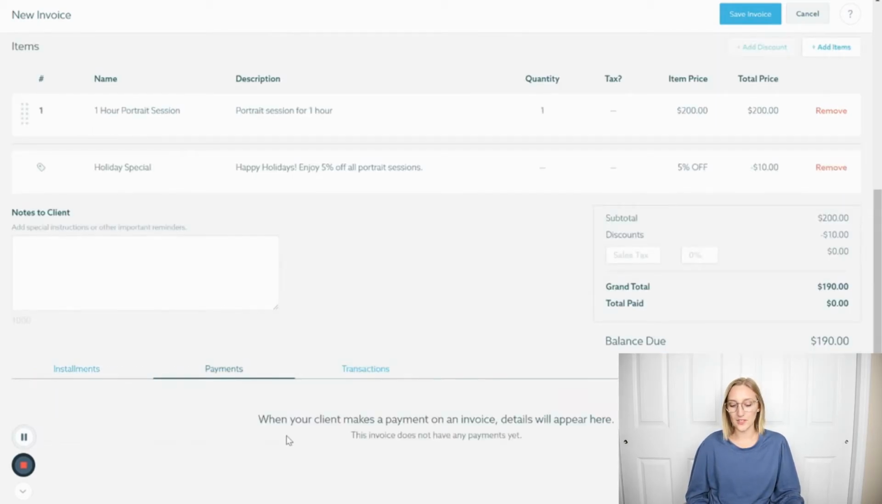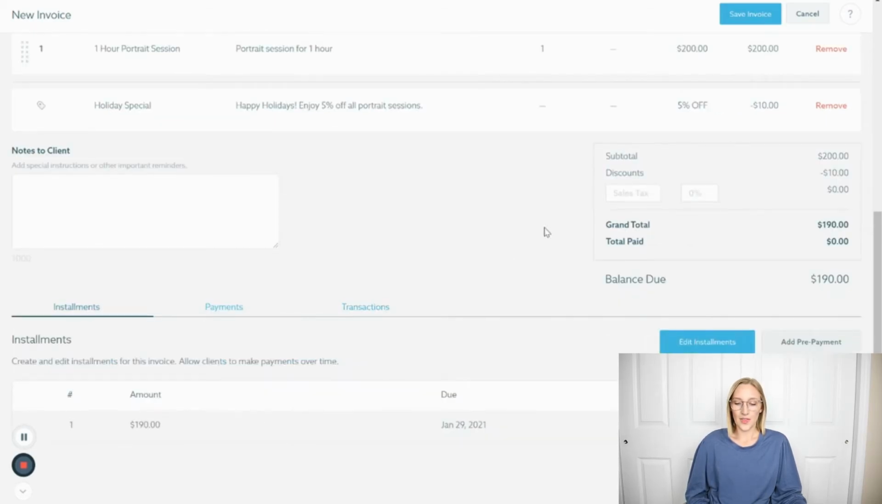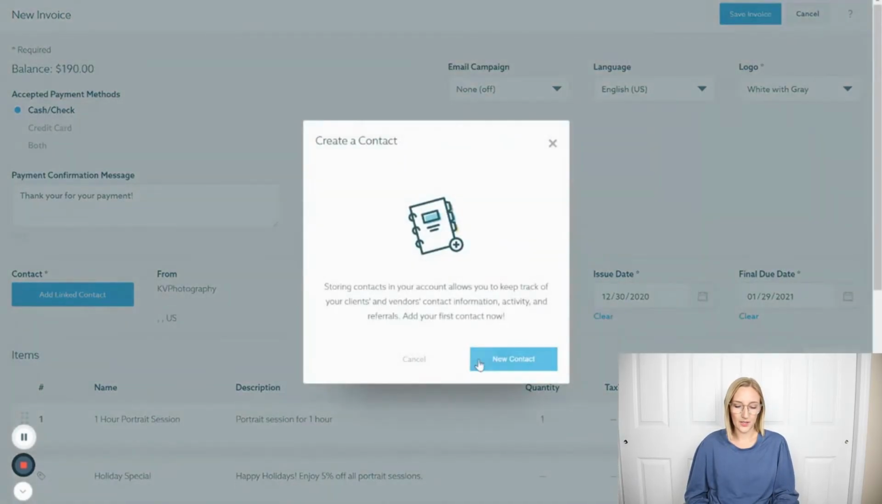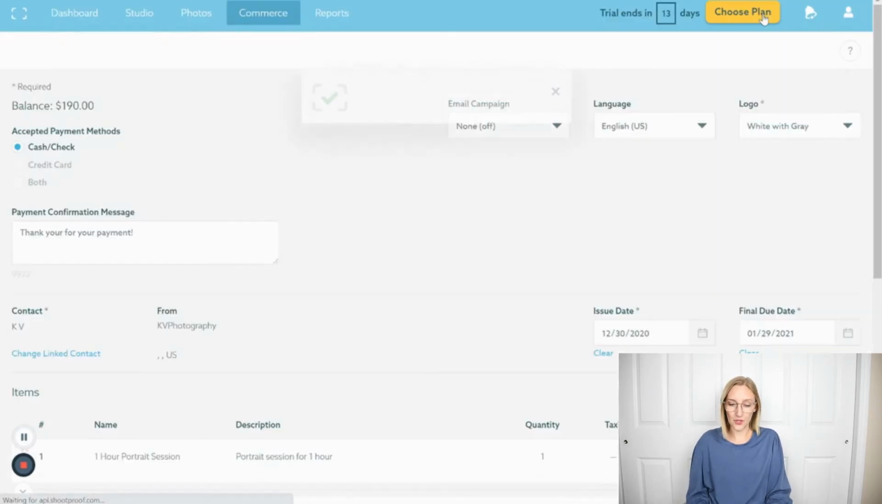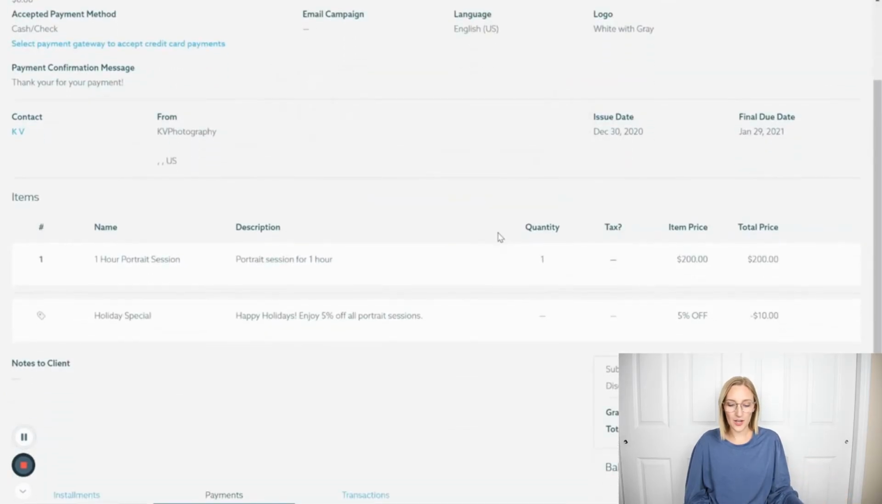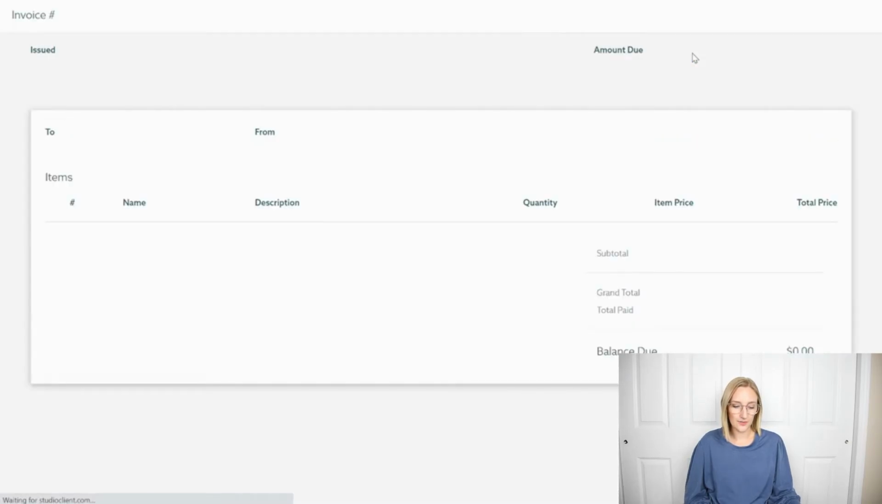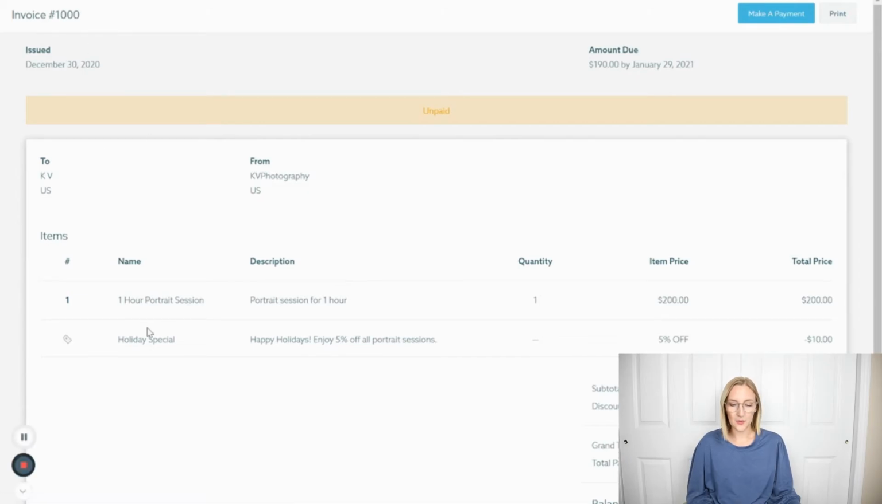Payments, when your client makes payments on this invoice, it'll appear here. Transactions like credit card. So then let me add a linked contact really quick. So I just added a linked contact. So you see my contact is here, just so I can save this invoice and show you what it will look like. So success. Here we go. And now we're gonna hit preview. So it gives a nice preview if it loads. So here's a preview of what your clients will see. So they'll get an email saying, hey, your invoice is ready. They'll click on that email and it'll come here. And so they can hit make a payment, they can print it, whatever.